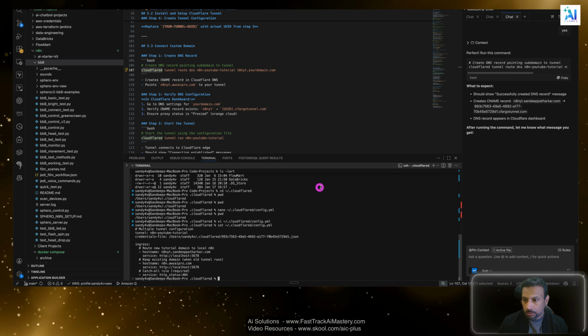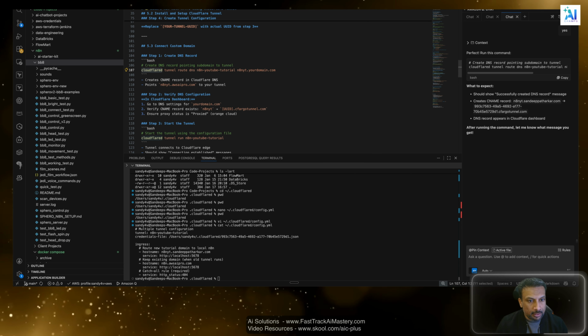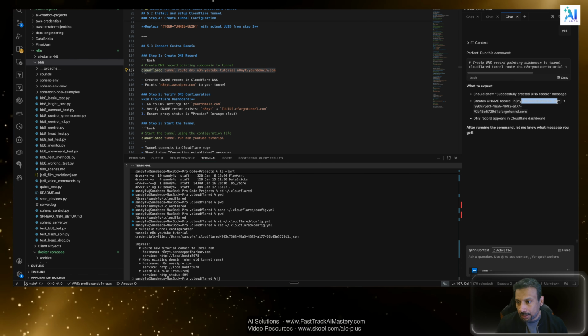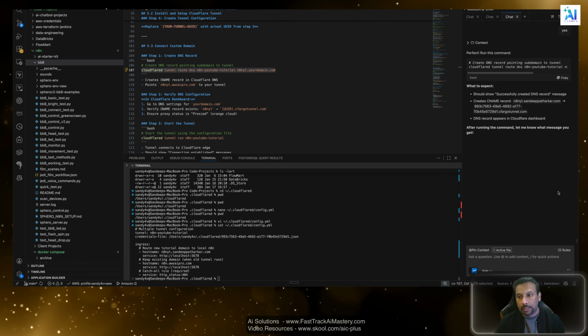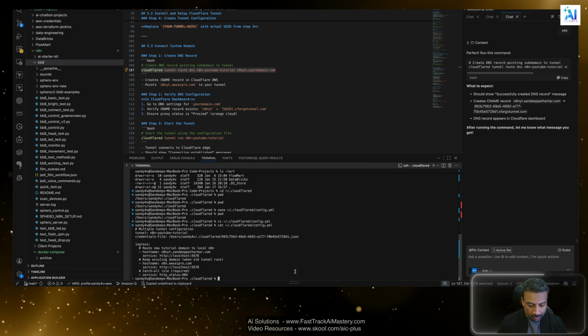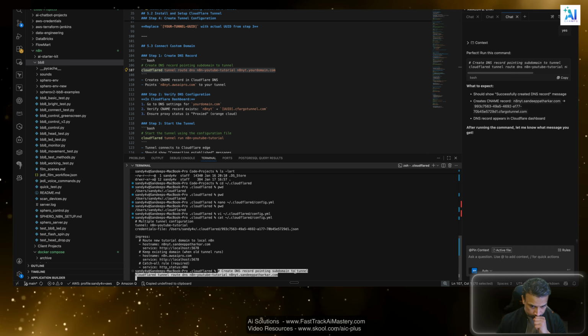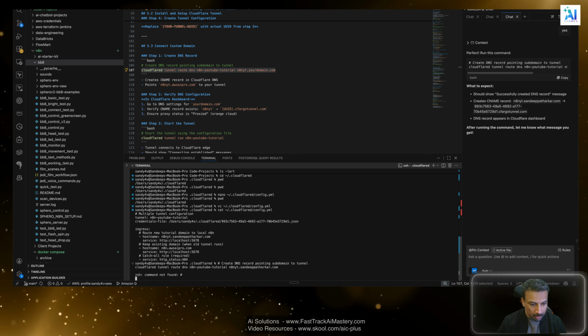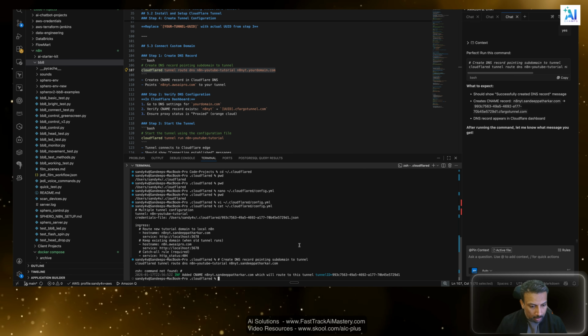All right, let's do that. I think it is the same thing. If you see, this is a generic command for you guys. This is a specific command for my domain, and that's why I'm doing it on the side. Let's copy paste this command. I can run it over here as well, but cool. Cloudflare tunnel route DNS blah blah blah. I'm going to enter. Command not found.